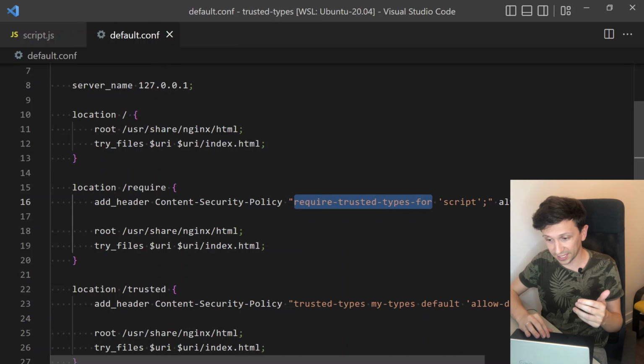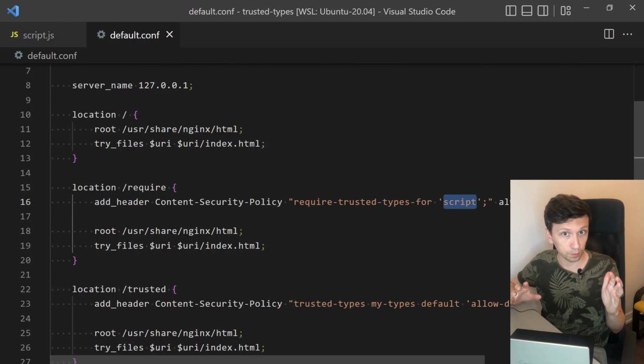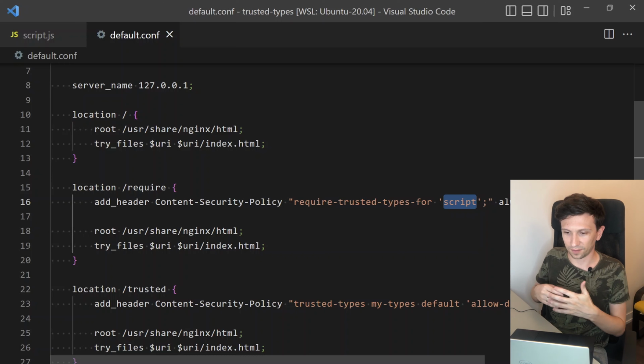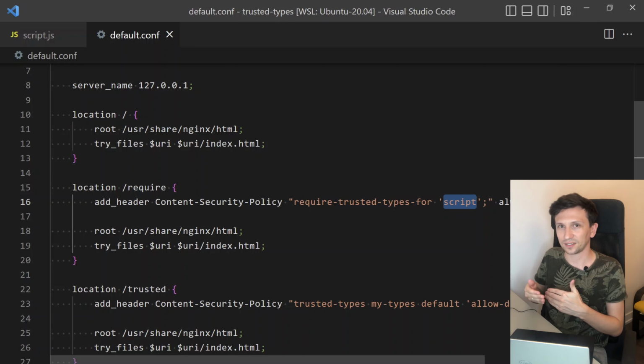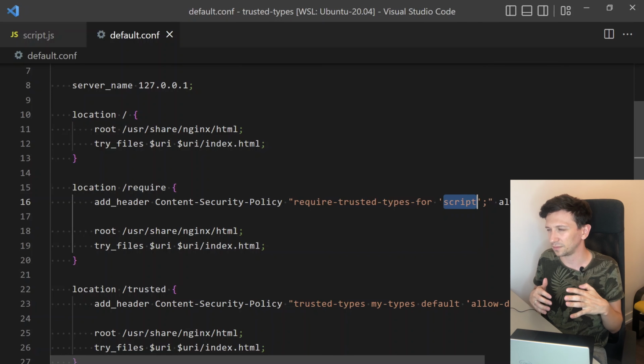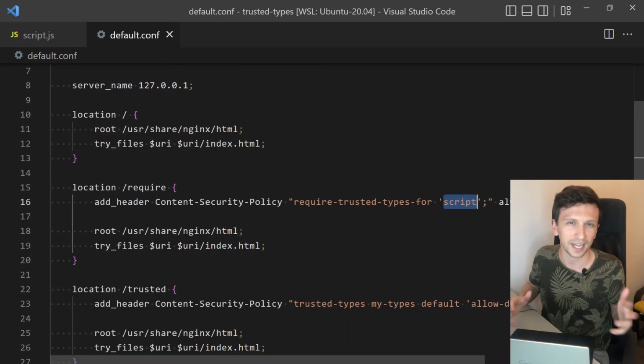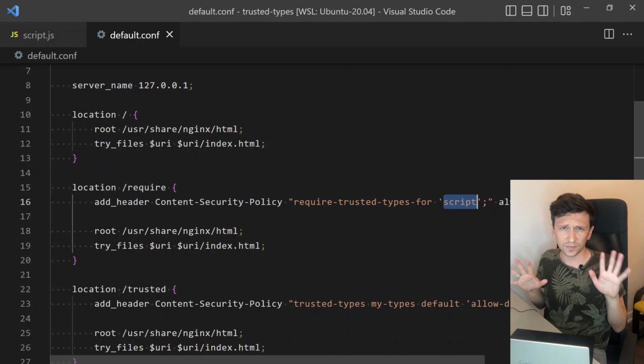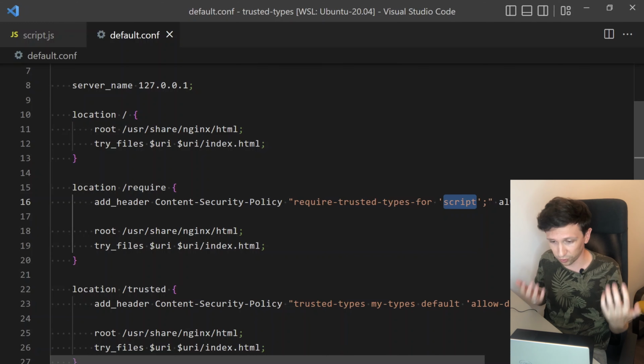For example, in this case, I said script. Right now, it's the only option. You can ask to obey these trusted types rules only from the scripts on your web page. For now, it seems there might be WebAssembly, but I don't know. You cannot send any request or something like that, so that's why it's only script for now.